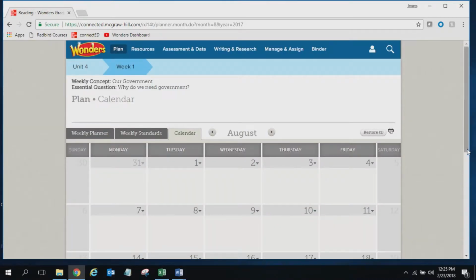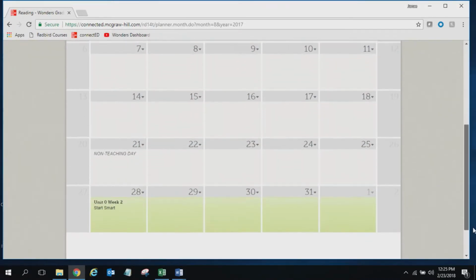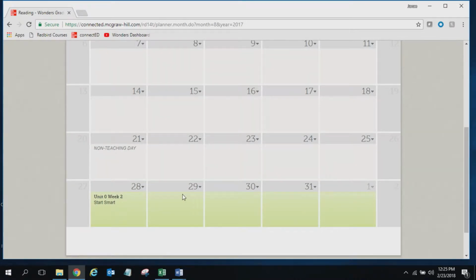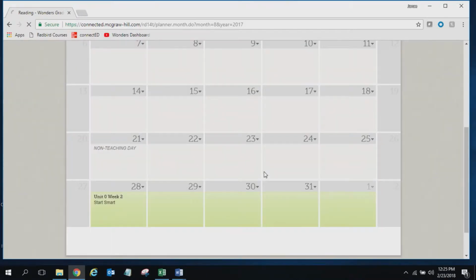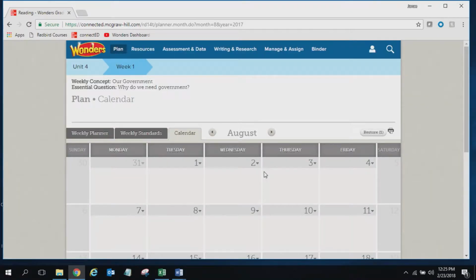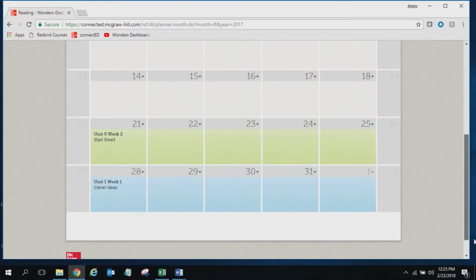Then I will go back to that same day, and I will remove that non-teaching day, and then my calendar will bump back up to that. Now it will be on the 21st instead. Now this only works if you're moving it back. If you're moving the calendar forward, you have to add non-teaching days.